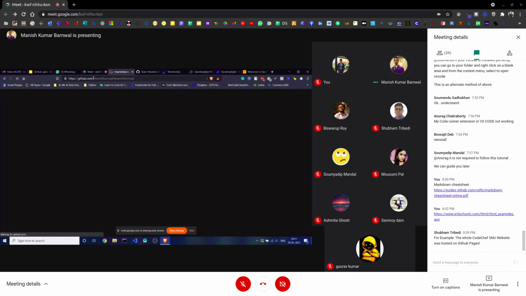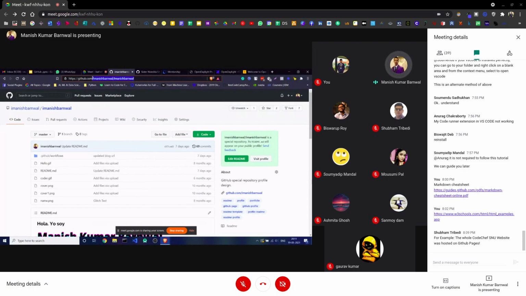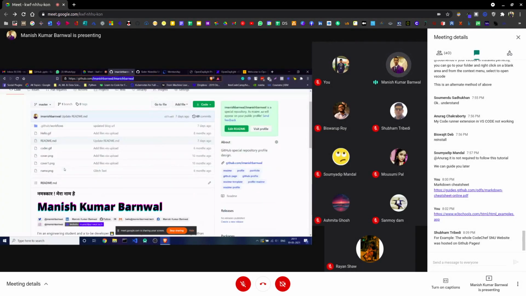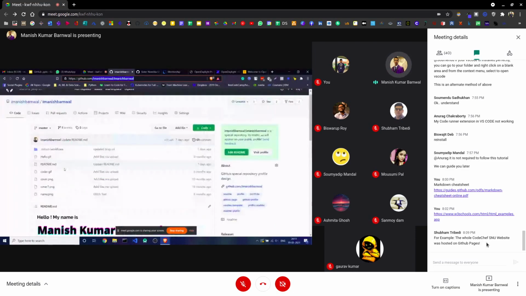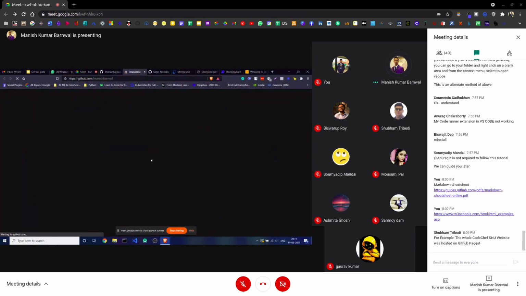You can see the repository URL. This is github.com/username/username. Okay, I hope you got this point. And whatever you change here will directly show in your profile. Okay, you can see this.